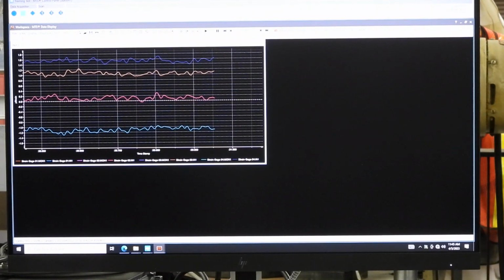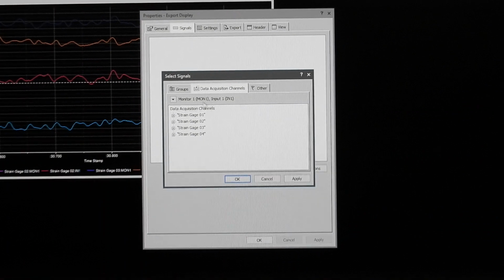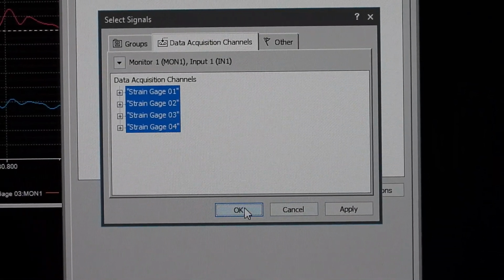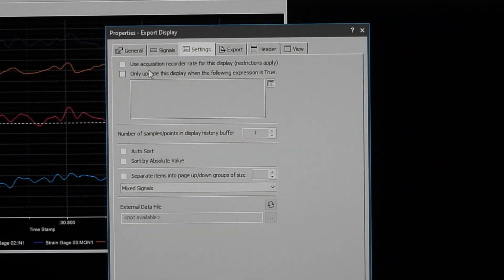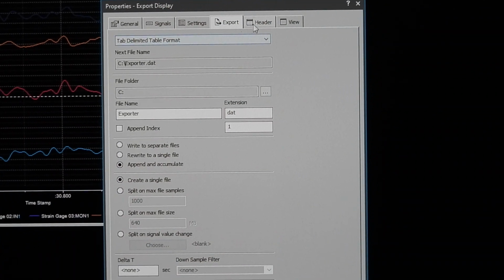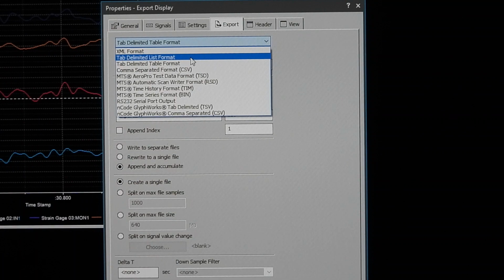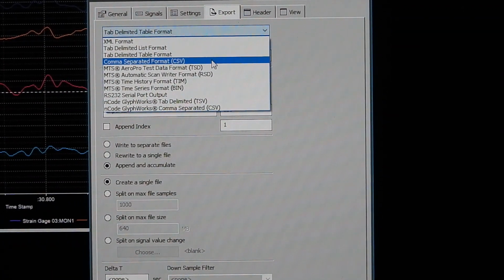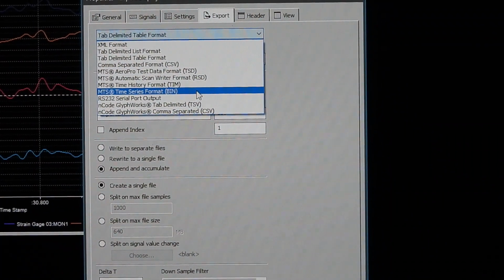That's up in the upper right, export displays. So I add an export display. Same thing, I'm adding in signals. I can do multi-select, say OK, then export. On the export tab, I've got the options XML, tab delimited list, tab delimited table, comma separated value, and then MTS. There's a few different options in there.